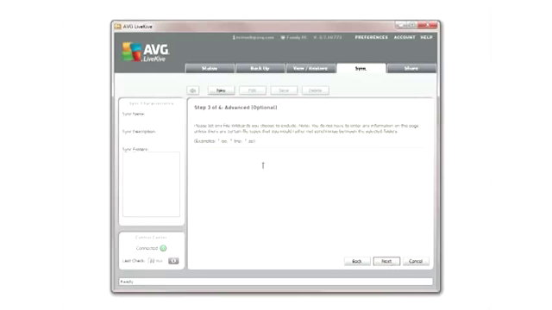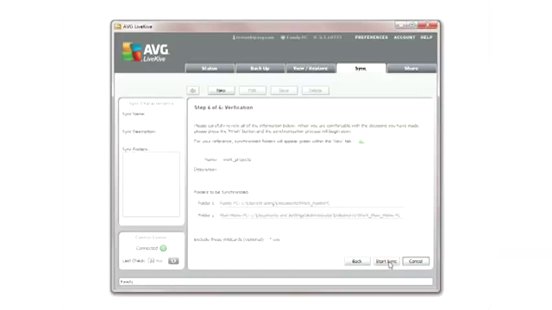As an optional step, you can select any file types you'd like to exclude from the sync and just verify your settings and click Start Sync.